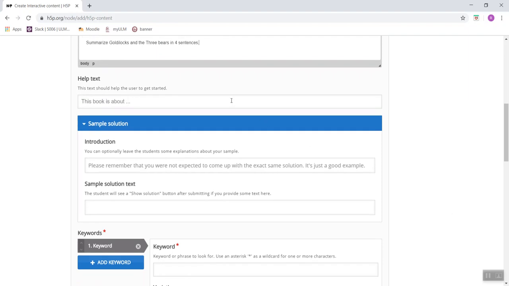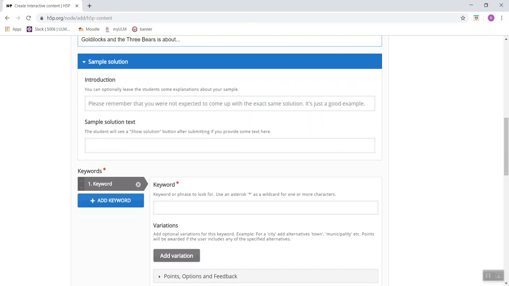Then you want to put in some help text. This helps the student get started, especially in the lower grades. They would need this. You can give a sample solution that the students will see after they submit theirs. So they'll do theirs, then they can look at your sample of maybe what it should have said. It would just be kind of what you're expecting from your students.